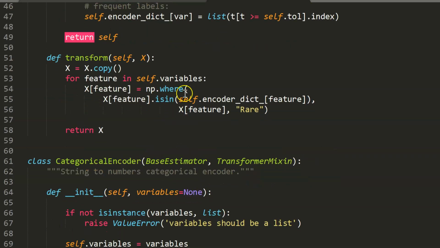Now, to transform the data, the transform method takes the data frame, it will create a copy, and for each feature in the variables that we want to encode, it's going to replace the original value by this code here, and this code is identical to the one that we have in the notebook. If the feature value is within one of the frequent category lists for this particular variable that now is stored in the encoder dictionary, then we keep the original value, otherwise we replace the value by rare.